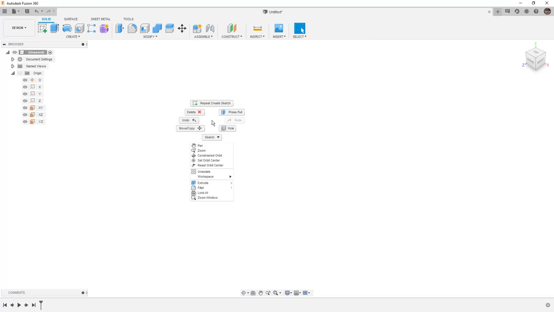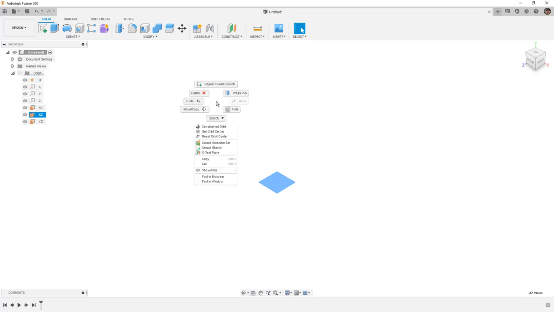Another option we have is to right-click. When we right-click, notice that currently I don't see a Create Sketch. The Repeat Create Sketch at the 12 o'clock position is showing the last used command. However, if we pre-select a plane, such as XZ, then I right-click, I'll have the option to create a sketch because this is contextual. It's going to be based on our selection.